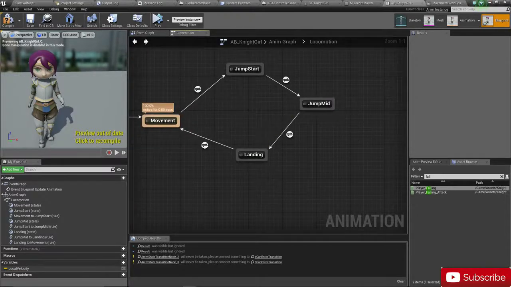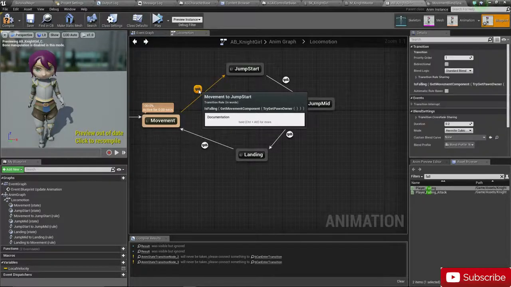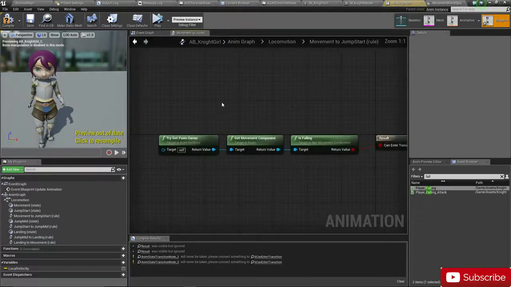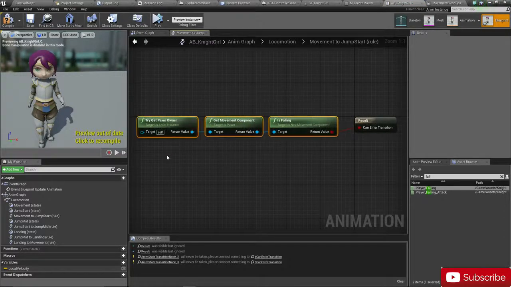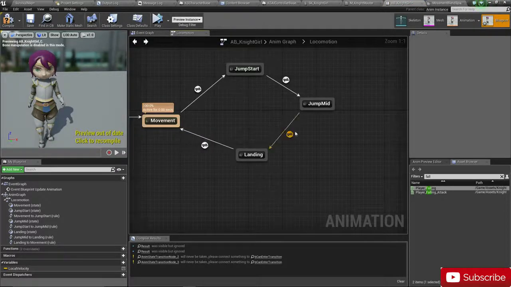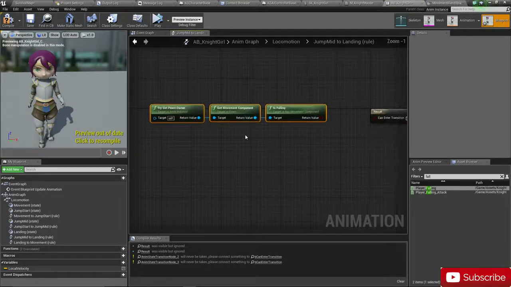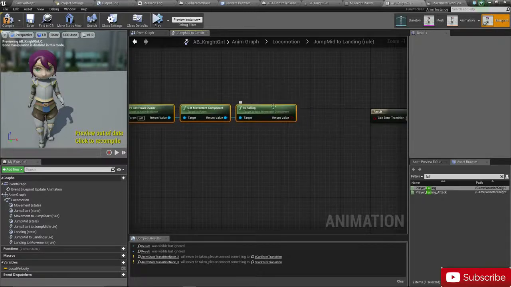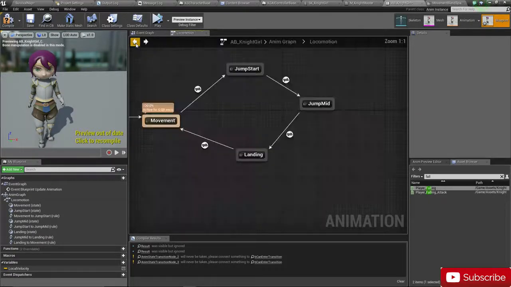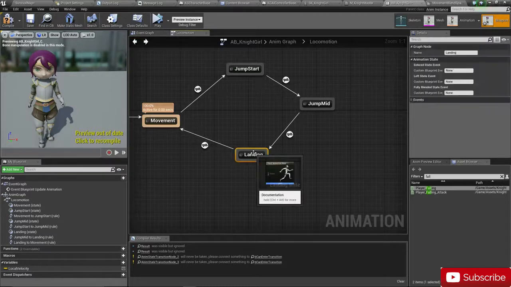And for me to go from jump mid to the landing animation, I then need to check, well, are we still falling or not? If you think about how we go from movement to jump start, I'm doing a check to see if the pawn is falling. I'm going to copy this, go to my jump mid to landing, and all I'm going to say here is rather simple. If this is not true, then we can now go into the landing state. And that's all it takes.